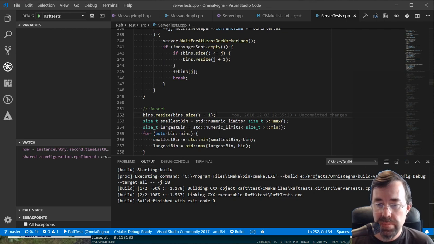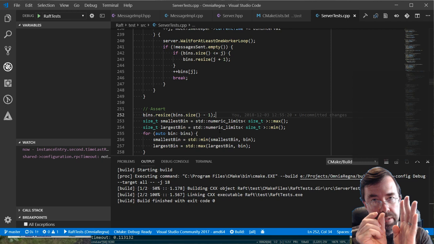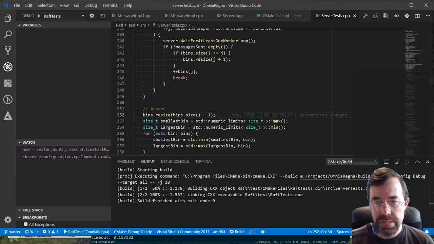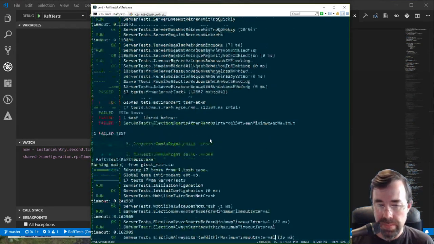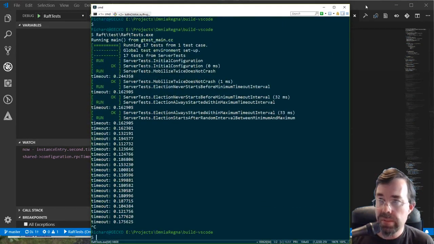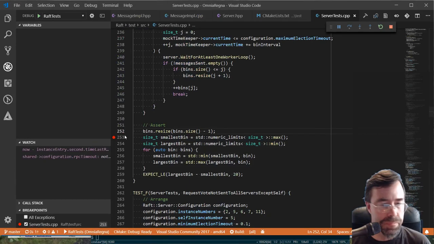Just because it's never going to be exactly a full size bin. Each bin is representing a fraction of time between the minimum and maximum timeout interval. So each bin is a little bit of time in which we actually saw a timeout happen. We want the timeouts to be evenly distributed between the minimum and maximum. Oh, what am I doing? I don't want to run it there. I'll run it here, with the breakpoint.